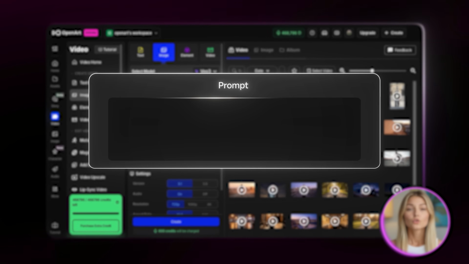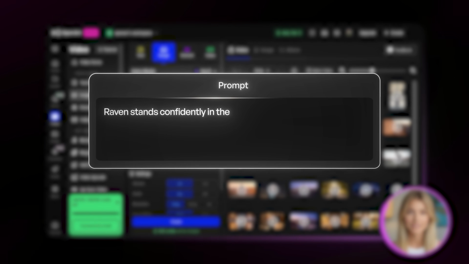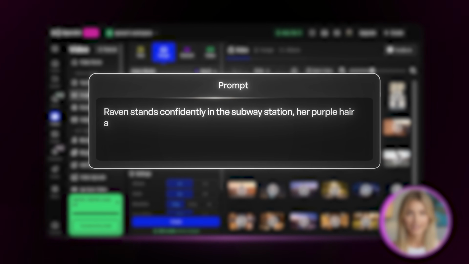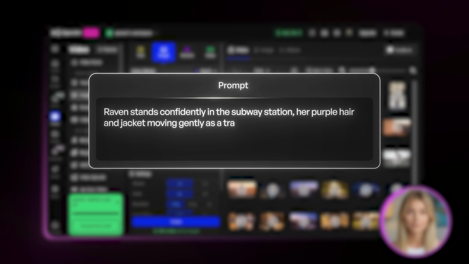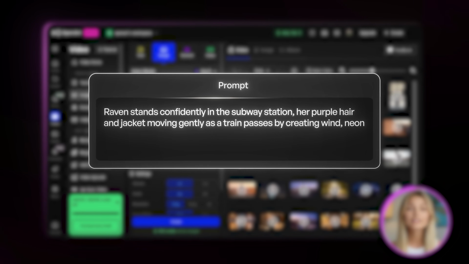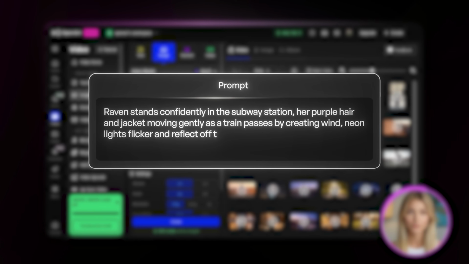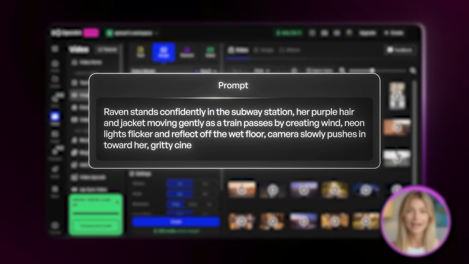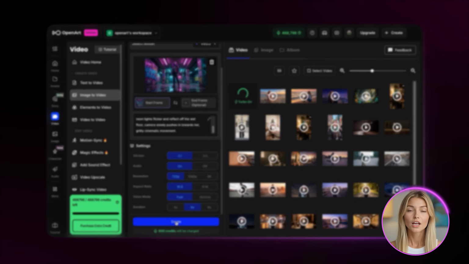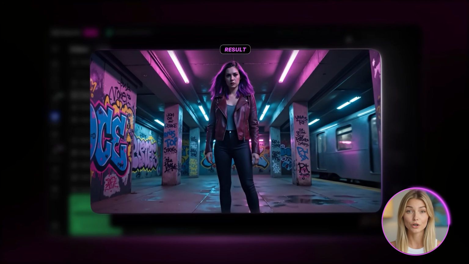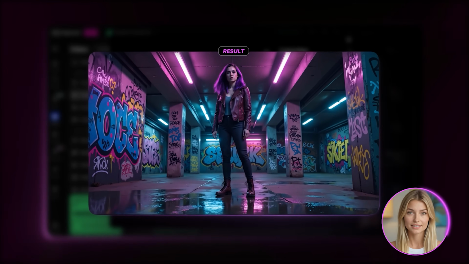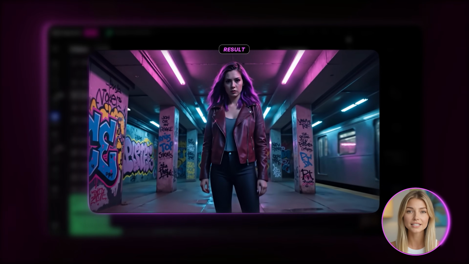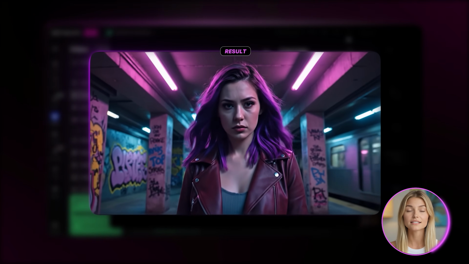I'm typing, Raven stands confidently in the subway station, her purple hair and jacket moving gently as a train passes by creating wind. Neon lights flicker and reflect off the wet floor. Camera slowly pushes in toward her. Gritty cinematic movement. Hit Create. When it finishes, watch how natural the motion is. Her hair moves realistically, the lighting stays warm and inviting, and the camera angle creates that cinematic feel.